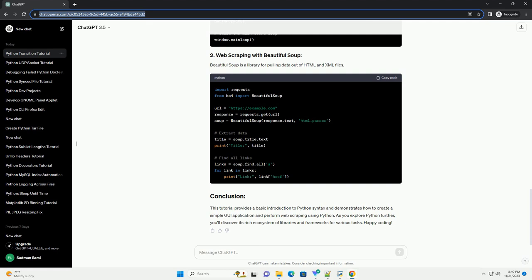In Python, you don't need to declare variable types explicitly. Python uses indentation for code blocks instead of curly braces. Defining functions in Python is straightforward. Tkinter is the standard GUI toolkit for Python. Beautiful Soup is a library for pulling data out of HTML and XML files.